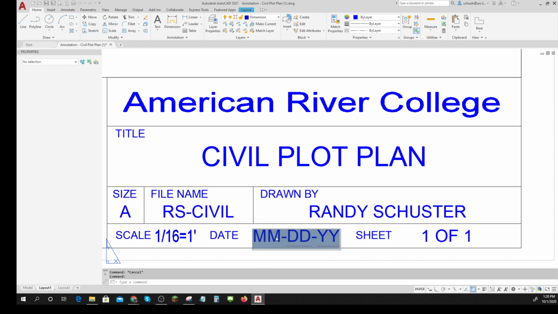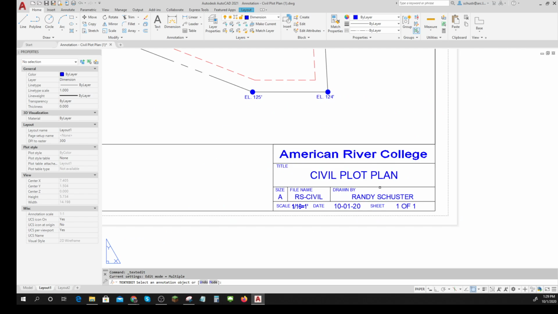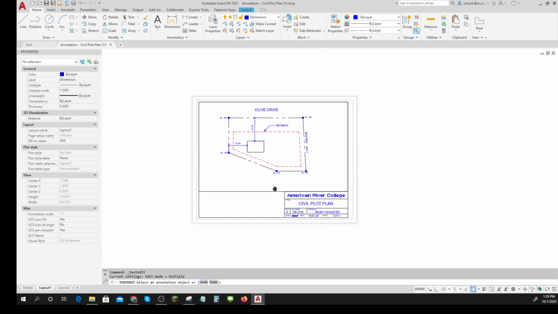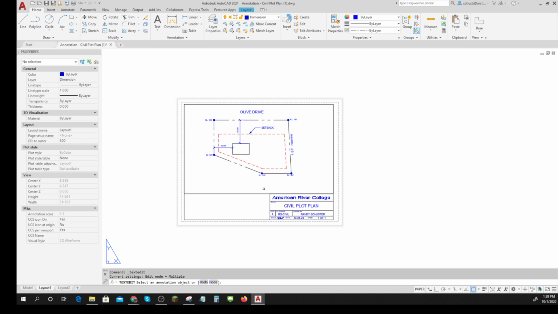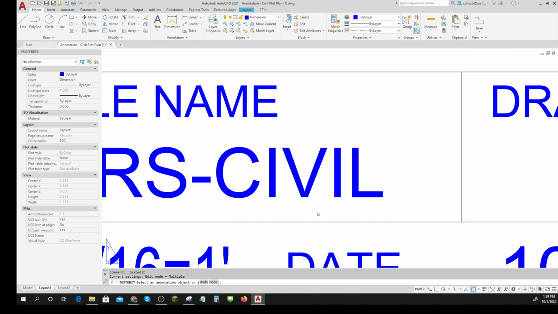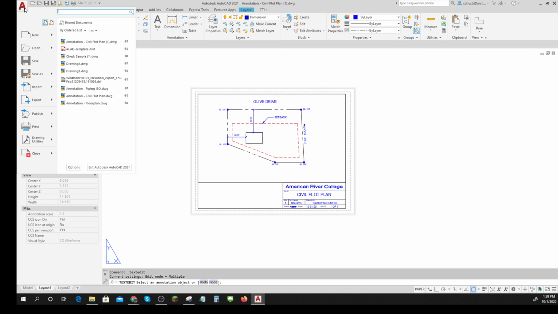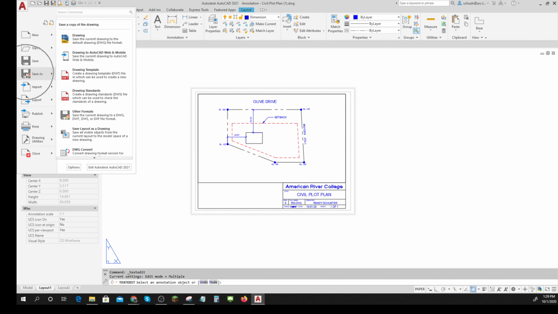And this one, I think I've got to do month. Today is 10/01/20. There, now I've got it all set and everything looks good. And I'm ready to plot. So I'm going to save it to my new file name that I did. rs-civil. File. Save as.